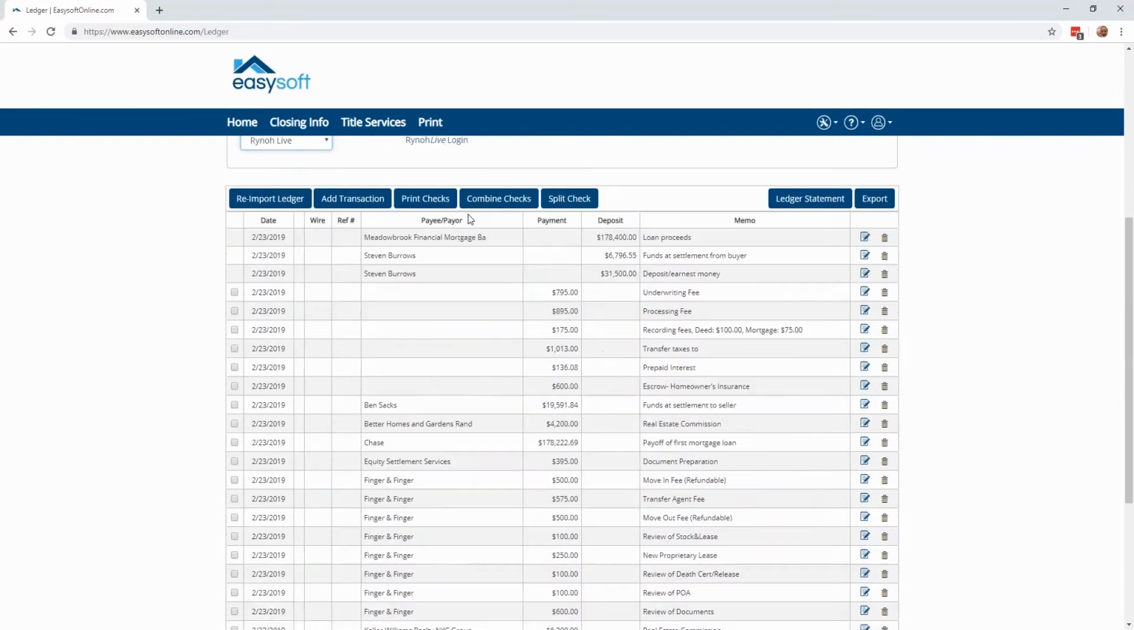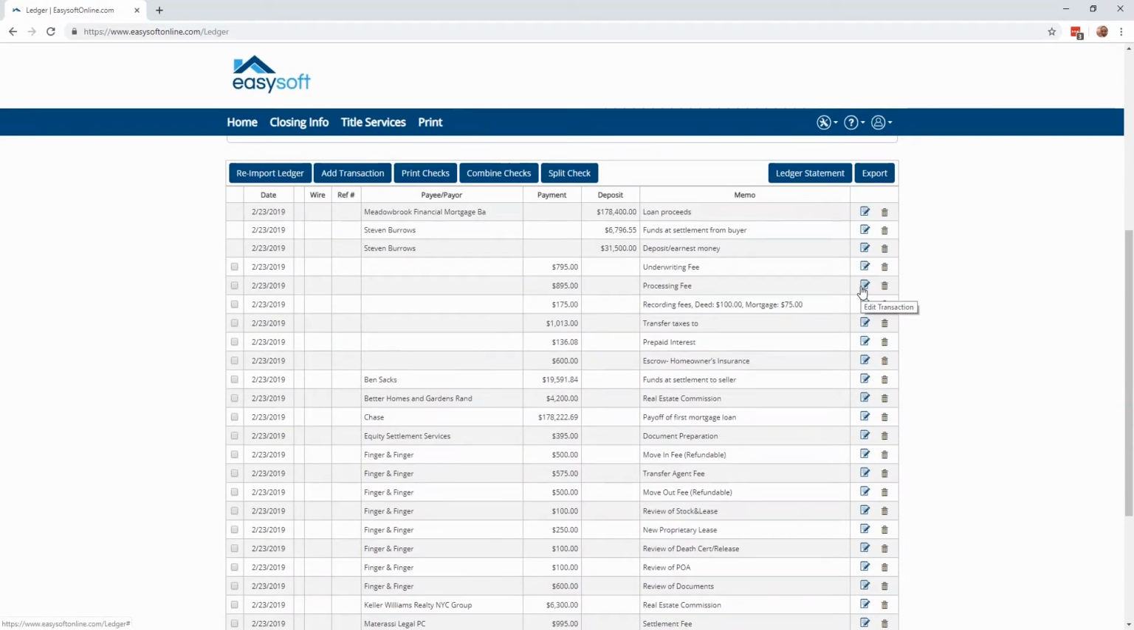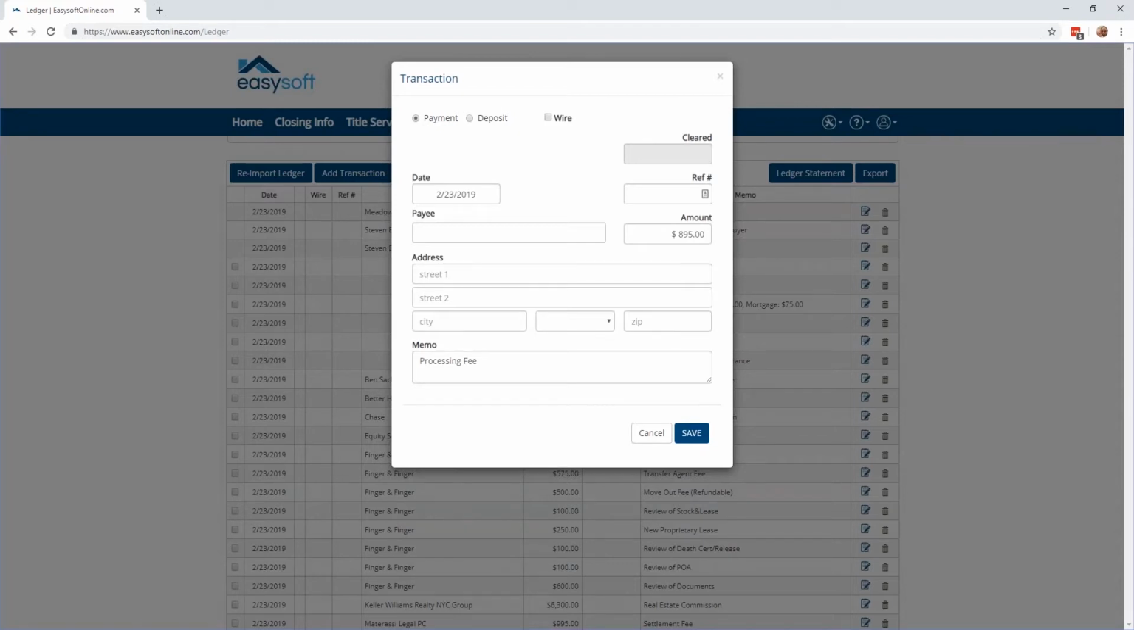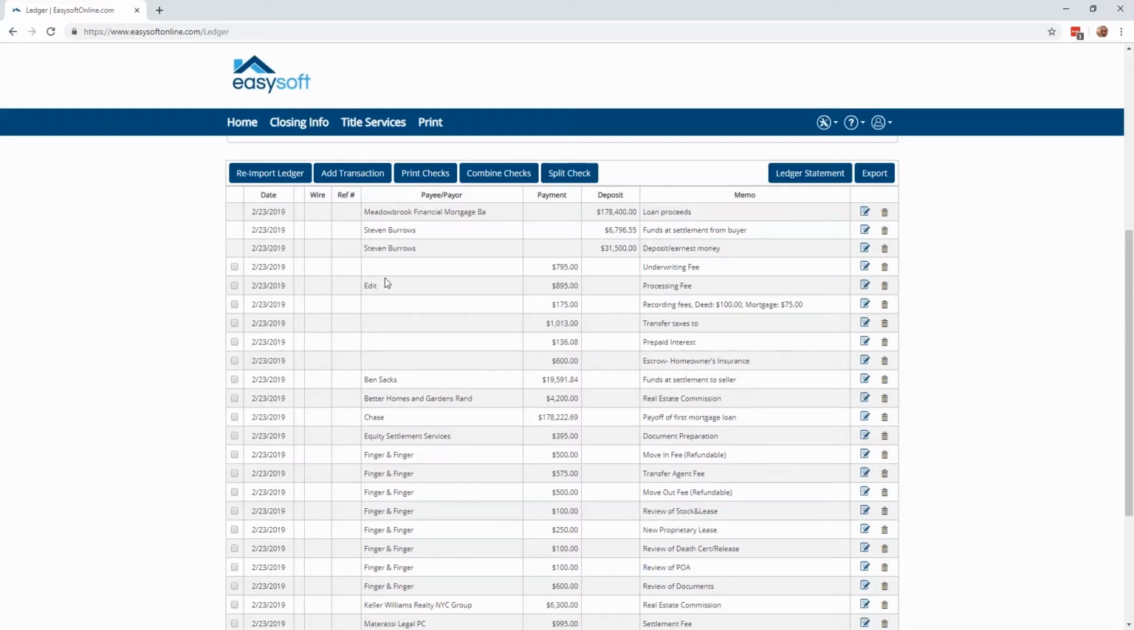We do have an edit option for any of the transactions within the ledger. Again, you'll have the general transaction box open up and you'll be able to update the information accordingly. Once you hit save, the information will refresh in the ledger and you'll see that immediately. You can also remove payments with the trash can on the right.